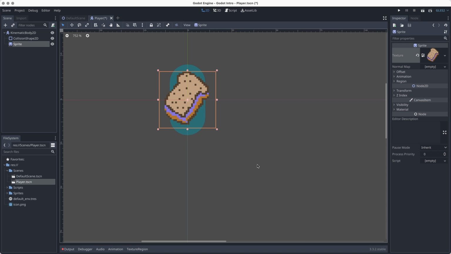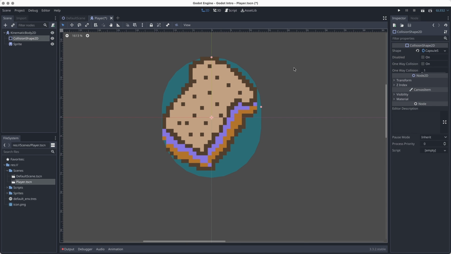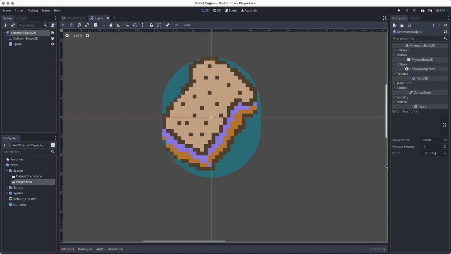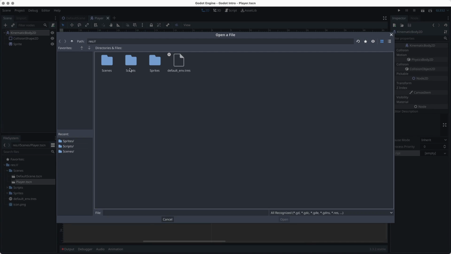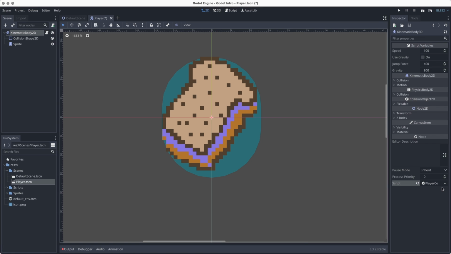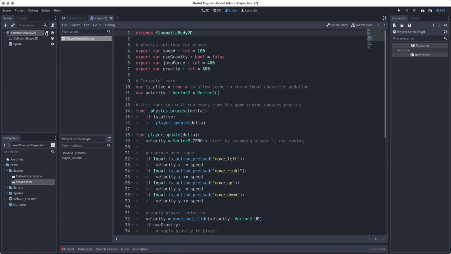I went ahead and matched the collider, but you really don't need to do this because we're not using physics in this example. Now we can attach a script to our player. So we want to choose the kinematic body node and then go to the script and click load. And you're going to add the script that you downloaded called PlayerController. And that's going to add a little icon. You can see that looks like a little scroll. And if you click on that, it'll show you the actual code.